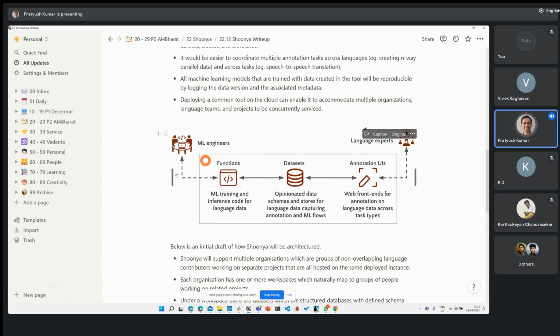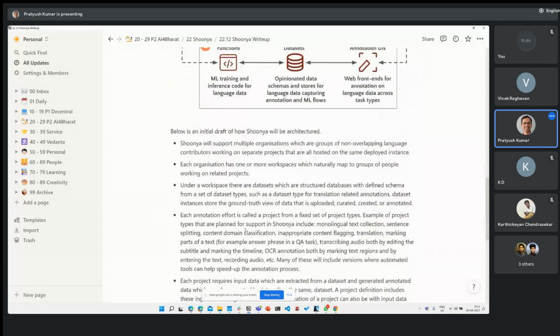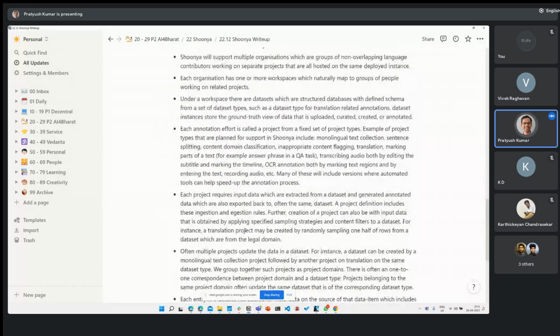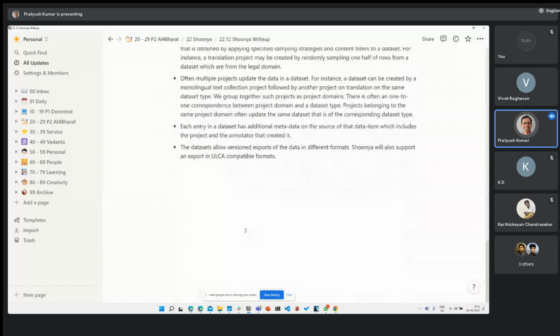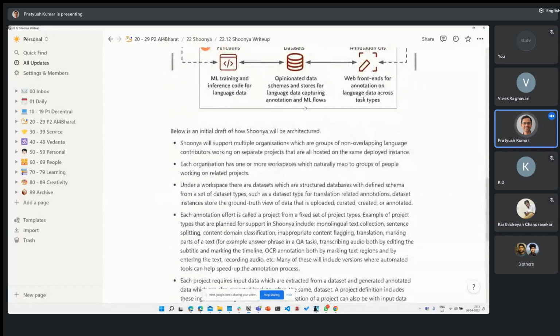And also, this is how ML engineers get plugged into the system. If they are training models, etc., they talk to the datasets through these functions. I'm just wondering how much of this detail I should talk about now. Maybe I'll just talk a bit about the architecture and then show you the demo. So, key points here.